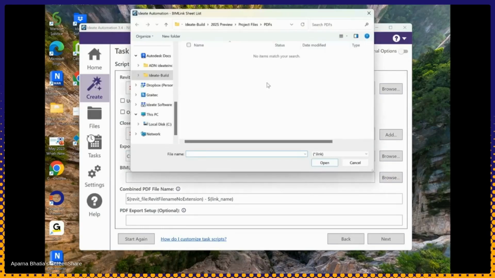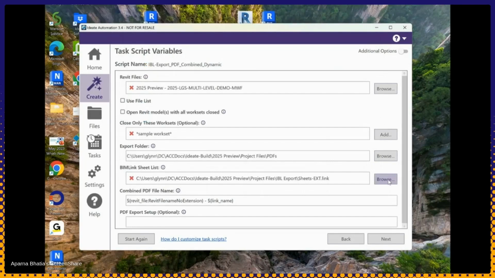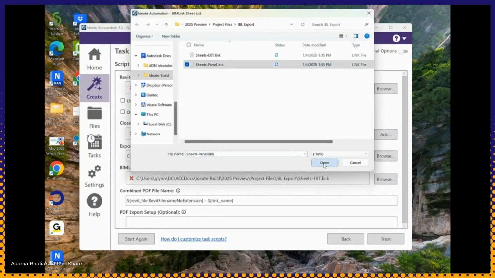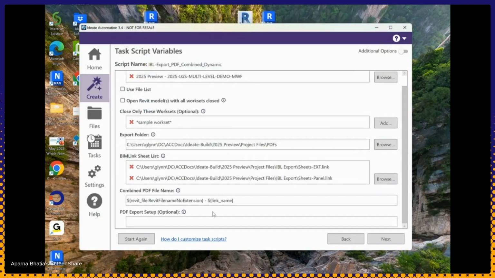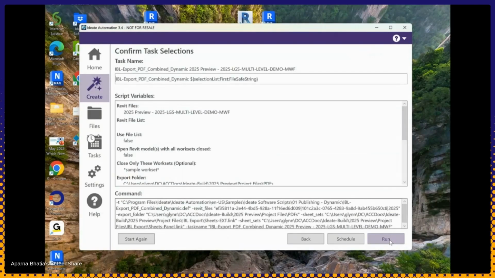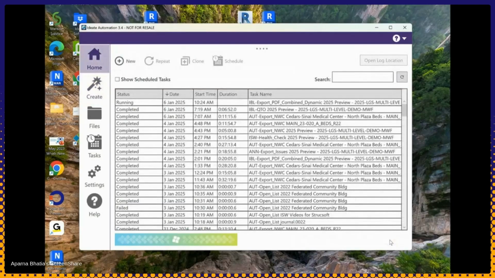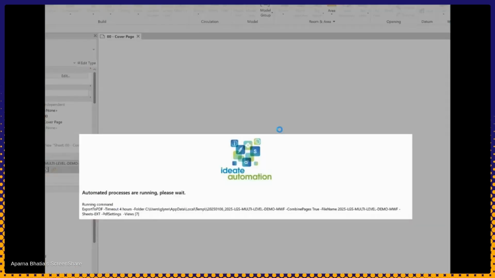So you can use a Revit sheet list to define what it is you want to publish, but that's a static list. With BIMlink, these are dynamic, which means that if tomorrow Aparna does 5 more panels, those sheets are going to automatically be included in my automated export to PDF. So it's a very powerful idea that we can dynamically define those things.